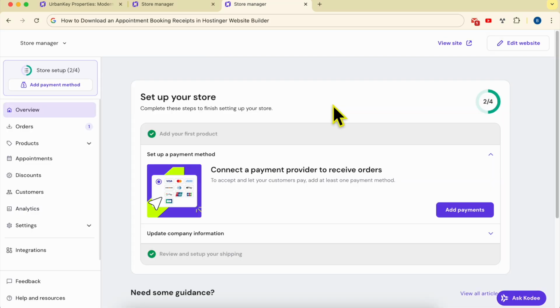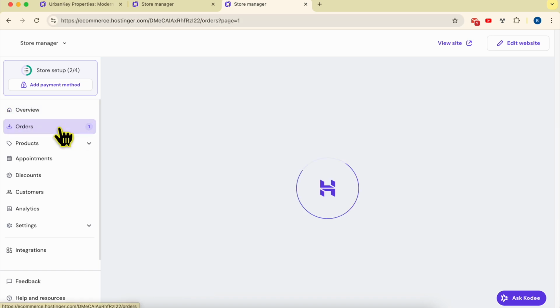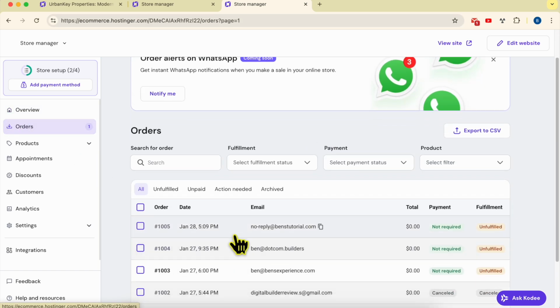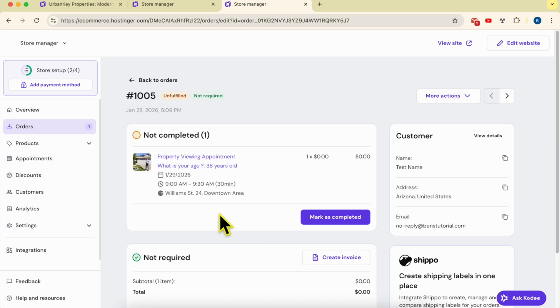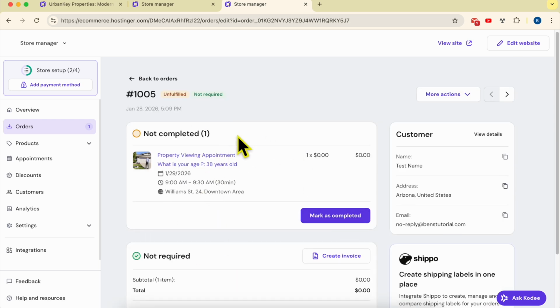Now, to download an appointment booking receipt, go to Orders, then open the appointment that you want to download the receipt for, like this one. And this is the appointment order, as you see, property view and appointment. Now click on More Actions and select Download Receipt.